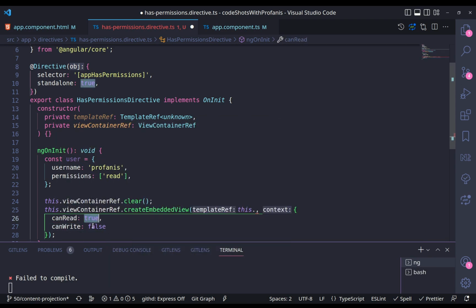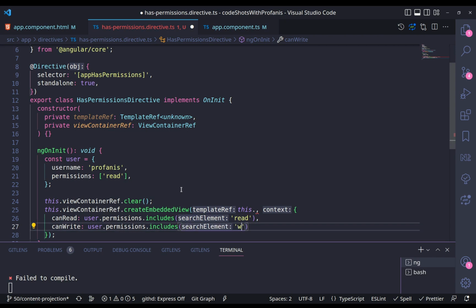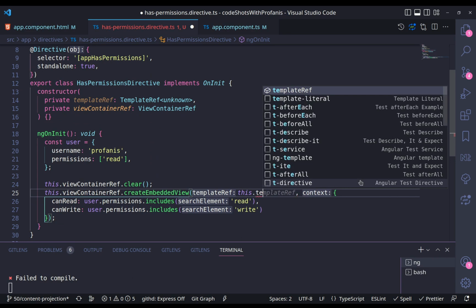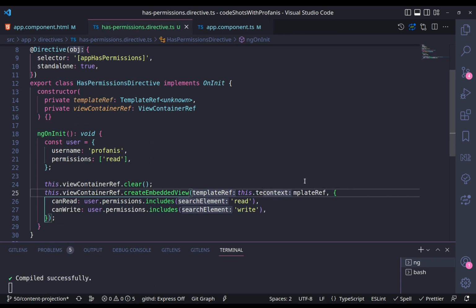But instead of having the hard-coded value, we can have something like user permissions includes read, and the same for the other. And here we need to have write. Oops, I have an error here. So this is the template ref. So now what I'm doing is that I'm providing the canRead and canWrite.